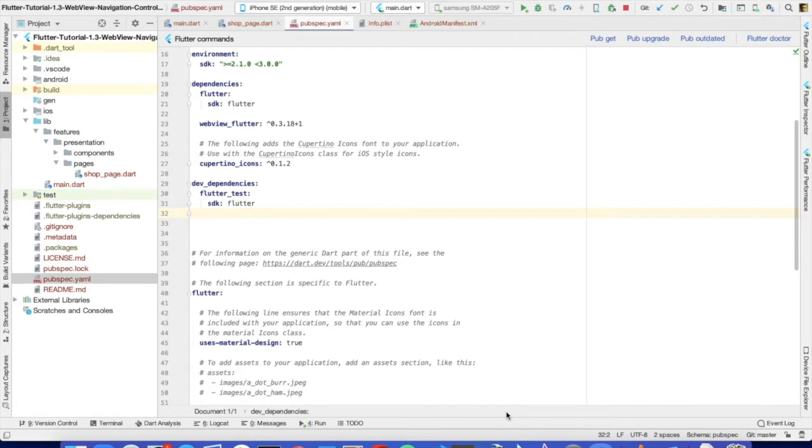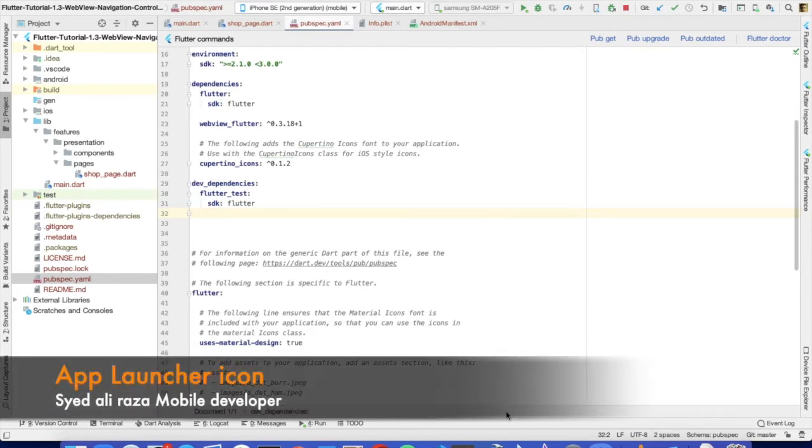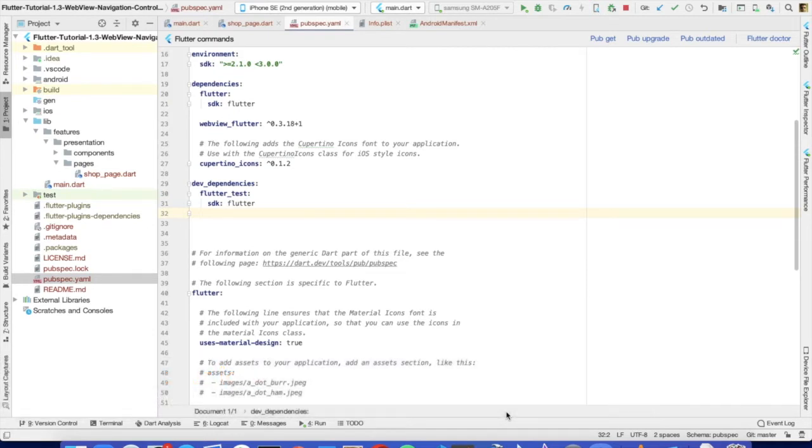In this video we discussed the text and styling the text, and we also discussed the image asset. Now in this video we'll see how we can change the icon of our app.